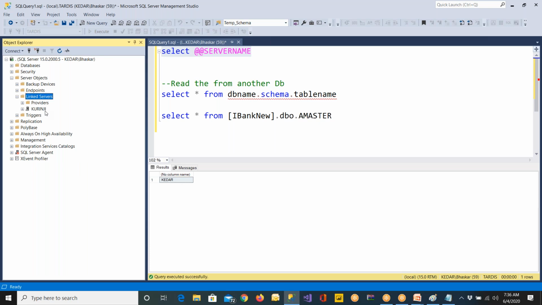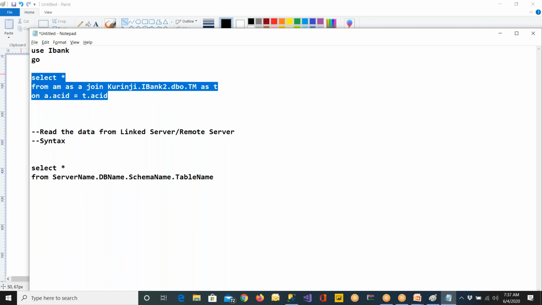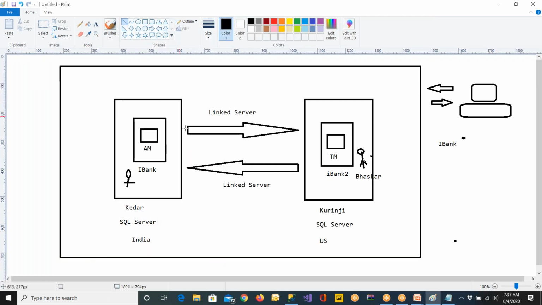So all DBA people have to create linked servers. They'll tell you the name of the server, that's it, nothing else. How they connected, the steps they followed, is not your activity. They will tell you the linked server name, and after that you should know the database name and the table name so that you can write the query. So in real time, developers will not work on creating linked servers. Clear? That is how you should know and get things done.